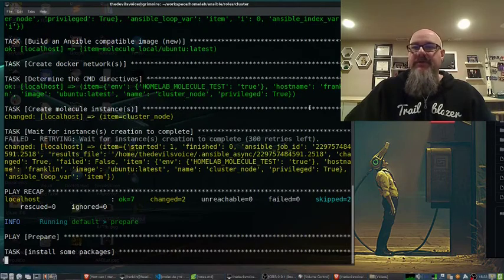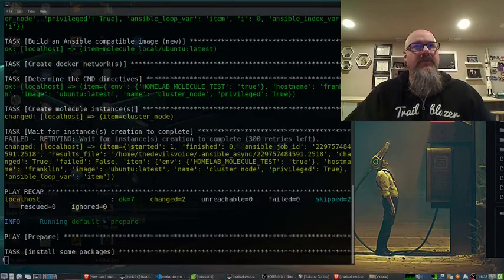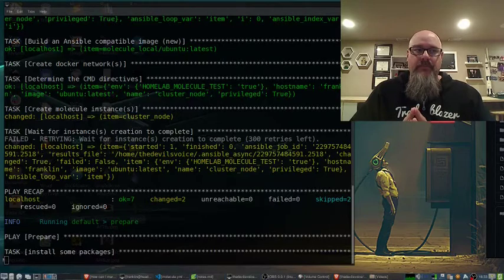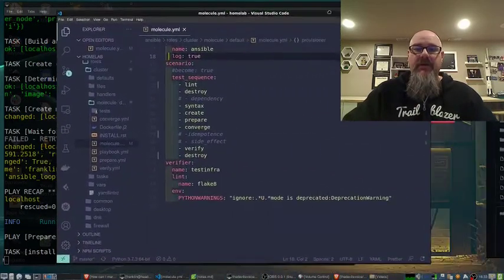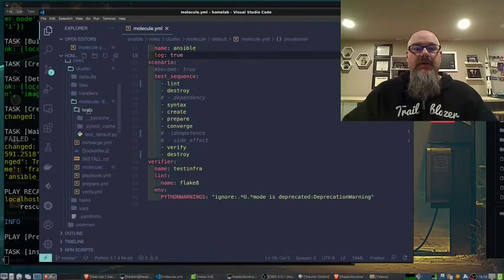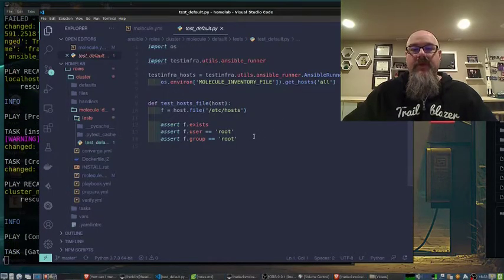Okay, so while this runs, we can talk for a second about a piece that folks, I don't think, use very often with Molecule. And maybe they don't need to. Molecule has a directory in here for tests, and in fact, it comes with a single default test.